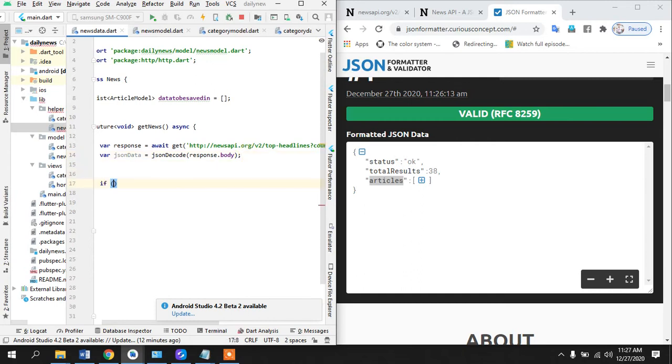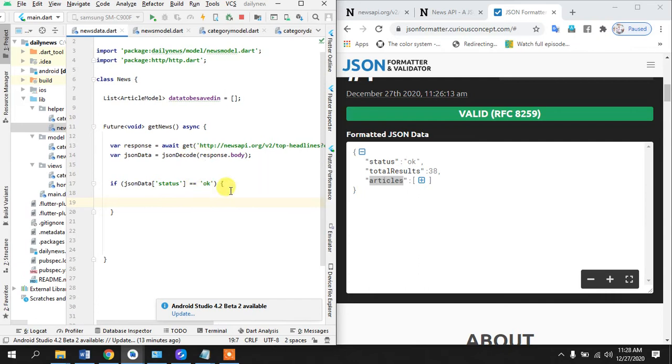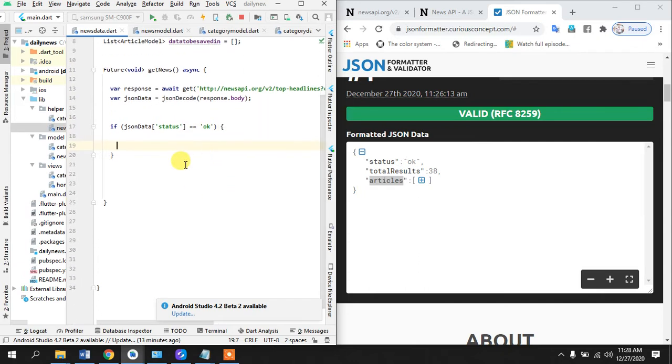So first of all, we will just create some conditions. If JSON data status is okay, we create this to avoid null pointer exceptions. You know, sometimes your internet is working, sometimes the API is dead. So what will you do? Your app will crash. So here we make sure to check if status is okay, then only display.